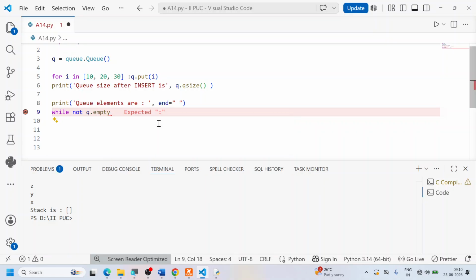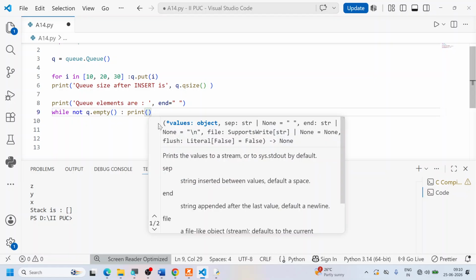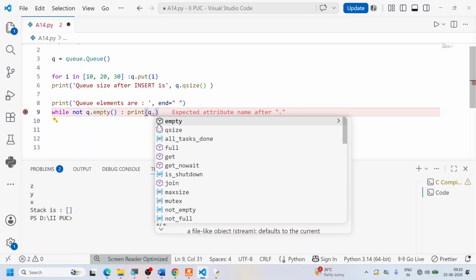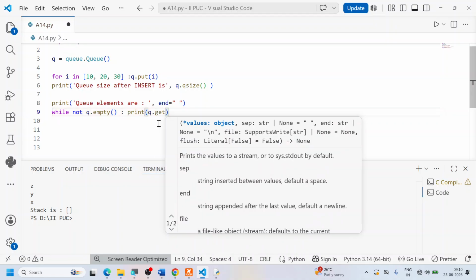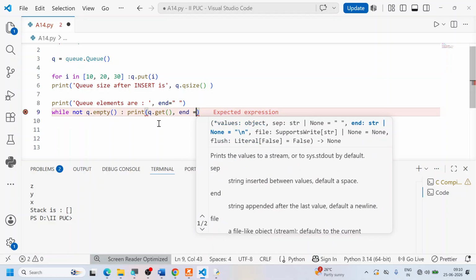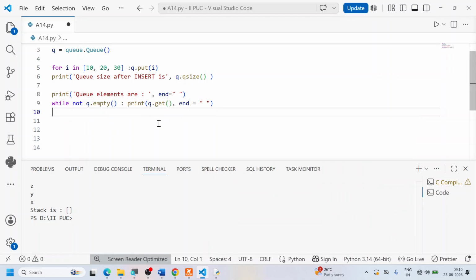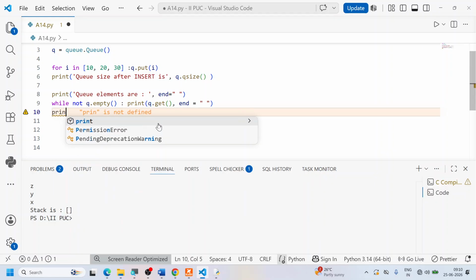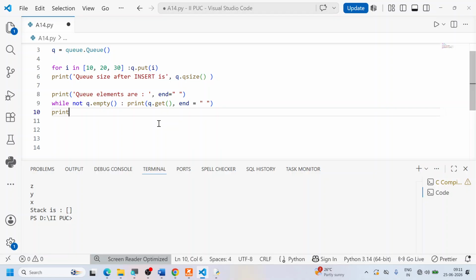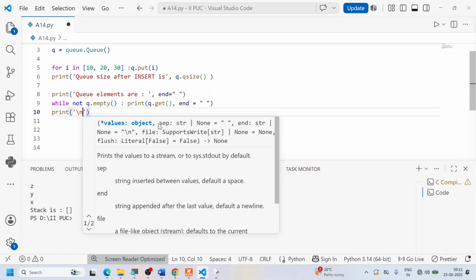While the queue is not empty, you are going to take one element, and you are going to print that element from the queue. So you are going to say q dot. The last one was the put. This time we are using the get. Again, we are going to use the end as a space separation. And finally, we are going to print the queue size, that is after getting every element from the queue. I'm going to use the slash n here. Let me just put in. You can use double quotes, it's up to you.